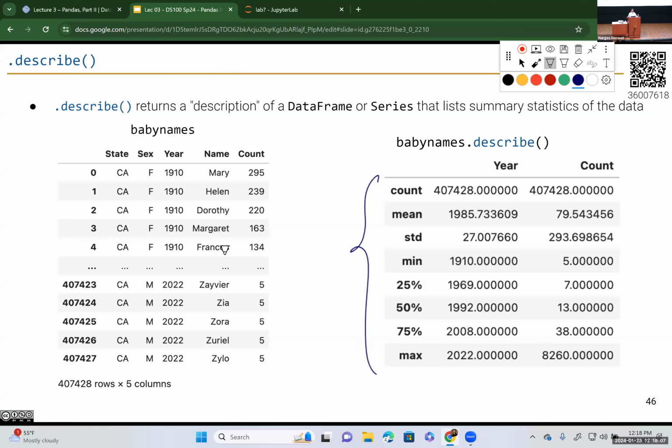It will tell me the count of the number of elements that are stored in each column, mean, standard deviation, minimum, maximum, and then also it will give me quartiles. Generally, it will give you a sense of the distribution in your data. Why is it useful? It's useful to just get a sense of what's in your data and whether your data has enough information that you need for modeling.